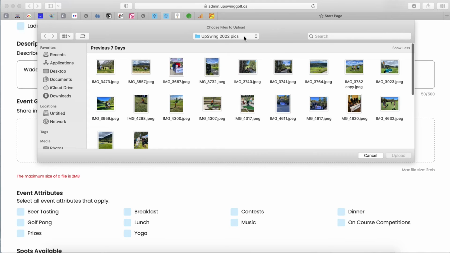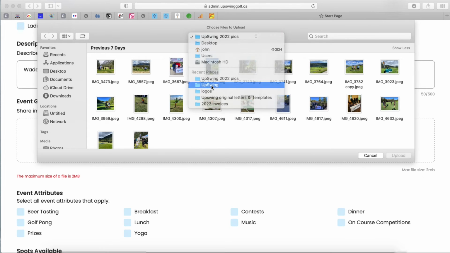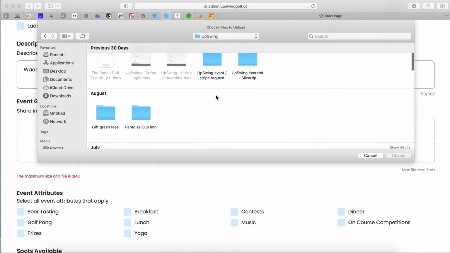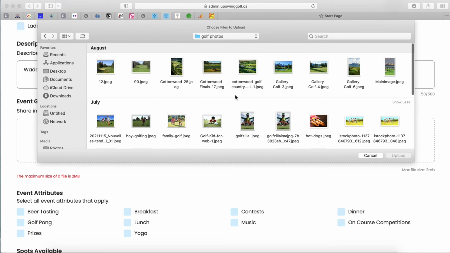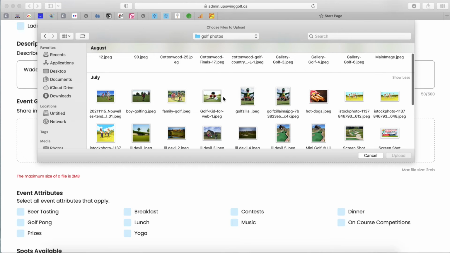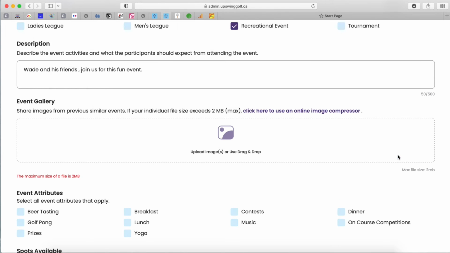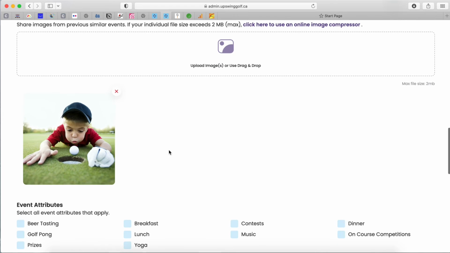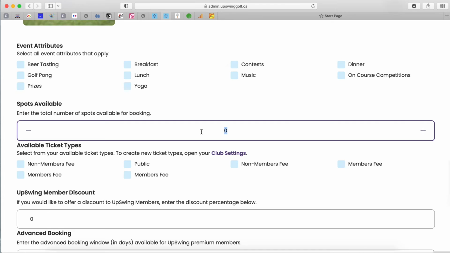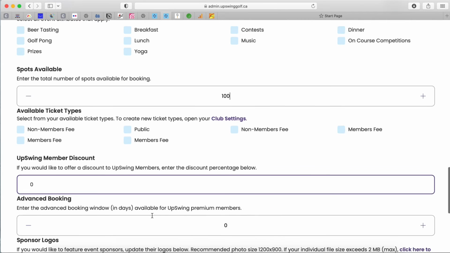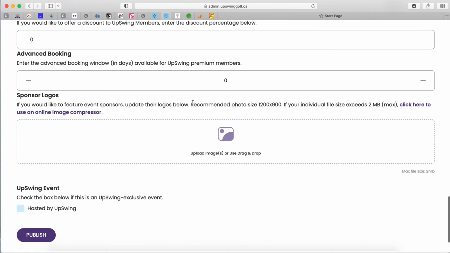So we'll go here to UpSwing, where we have a series of photos that we've used in the past, and we'll pick this one. So when you upload it, there it is. It lives on your site. You can add any event attributes. This event will be open to the first 100 players. There's a non-member fee, a public fee, and a member's fee. And you just have to basically populate each of these components as you go and hit publish.